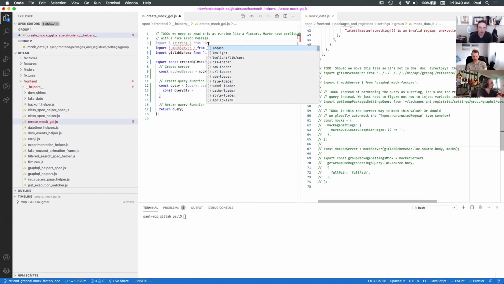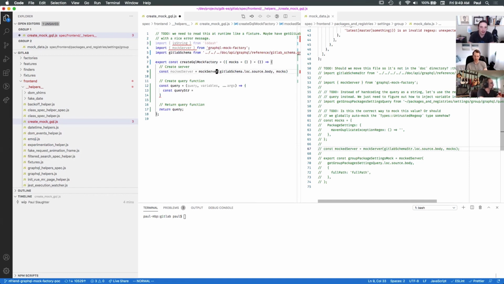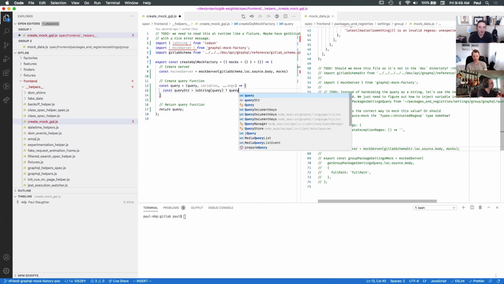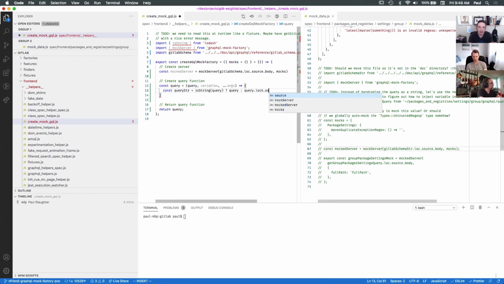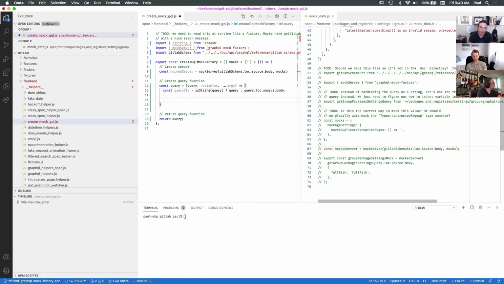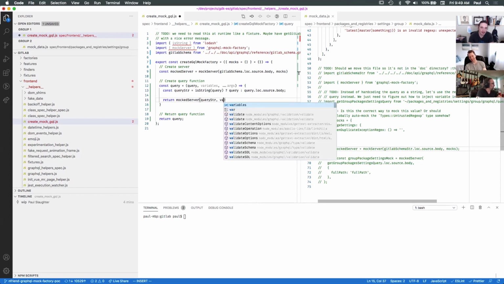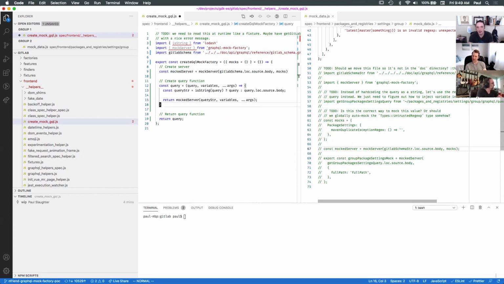Yep. So I was thinking too. Oh gosh. Okay. I can never remember. Some of these tests are super easy and they're one-liners, and then other ones are super complex. I can never remember which ones are which. If it's a string, query. Otherwise it's query loc source body. Query string, variables, args, and that's it. That should be it, right?